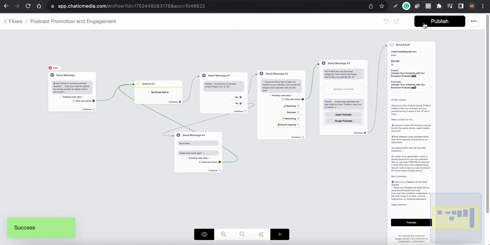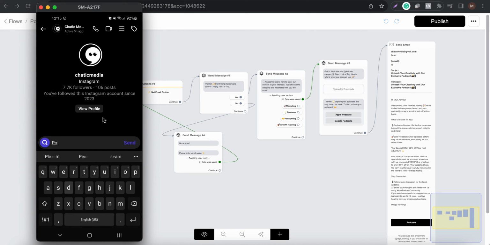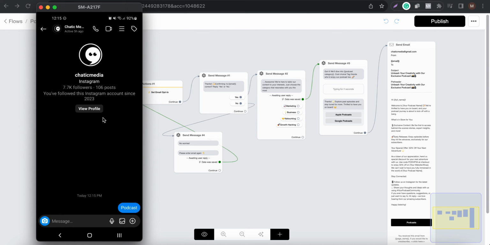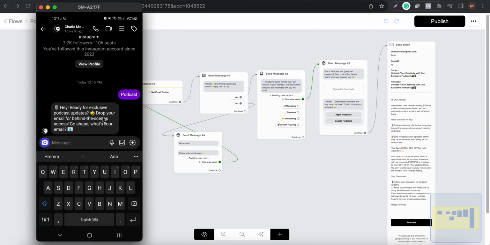Now let's test how this works. Let me test this through the Instagram DM over here, and let me send the keyword which is podcast and see what happens. As you see here, it says, hey, ready for the exclusive podcast update, drop your email for behind the scenes access, go ahead, what's your email?